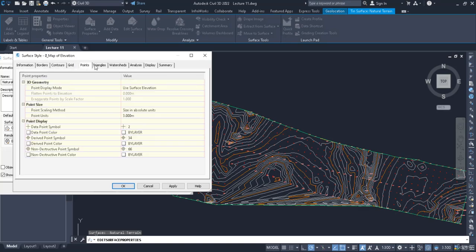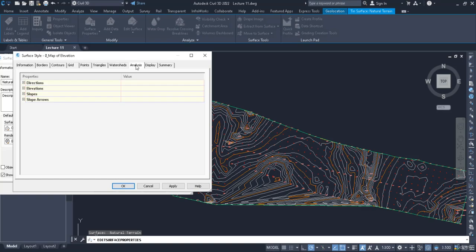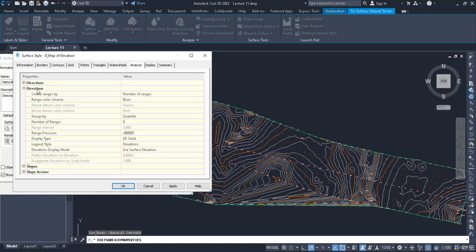Here we have different options like borders, contours, grid points, triangles, etc. But here we want to go to analysis and then elevations. Here we can set the number of ranges, range intervals, but we will go with the number of ranges. And for the range color scheme, I prefer to go with rainbow.